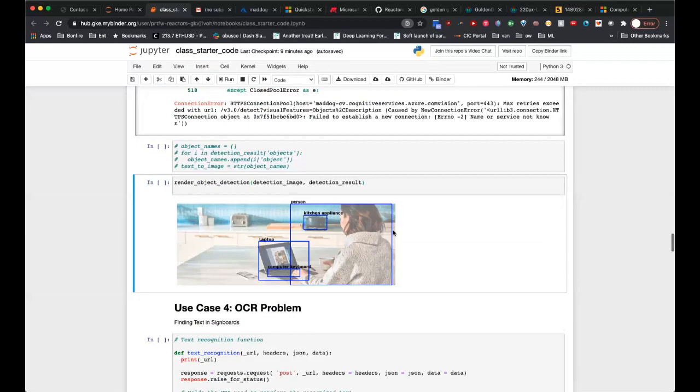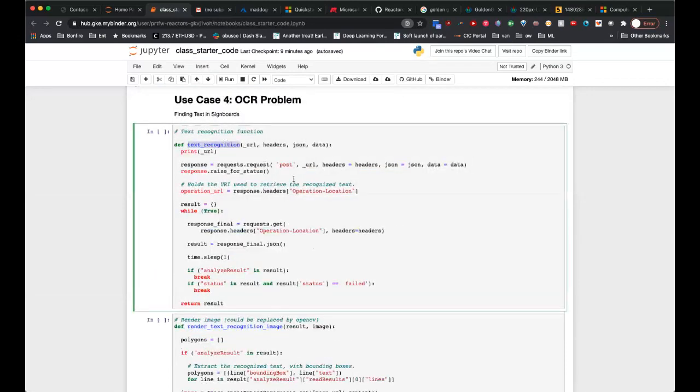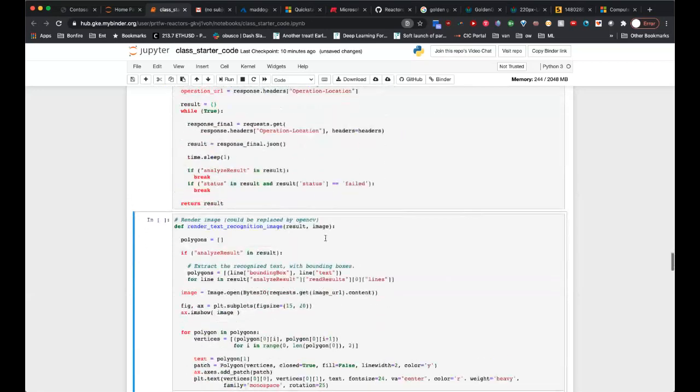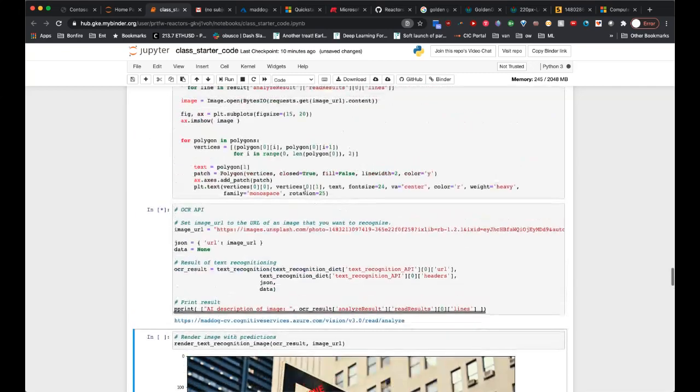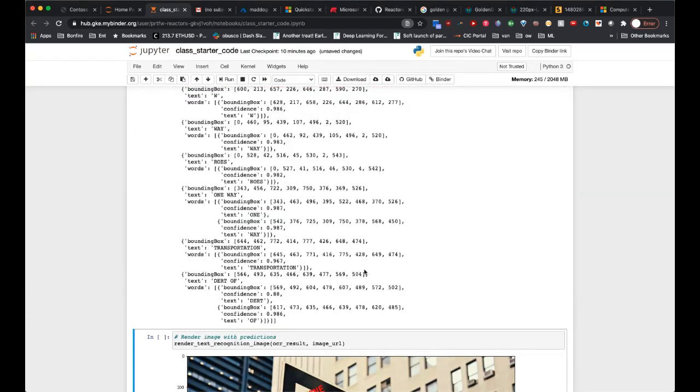So yeah, the next thing we can do is text recognition, right? If you have an image, can we make a label?